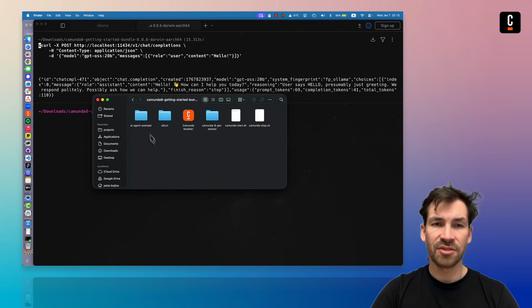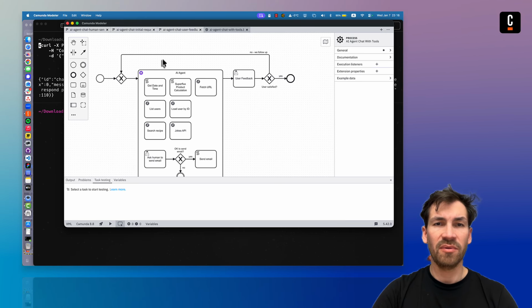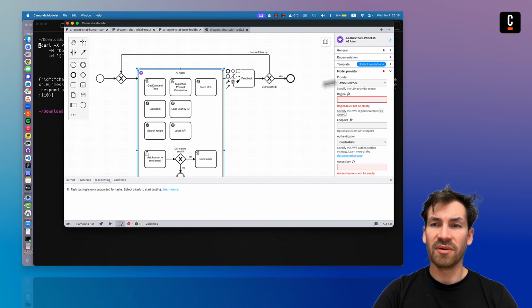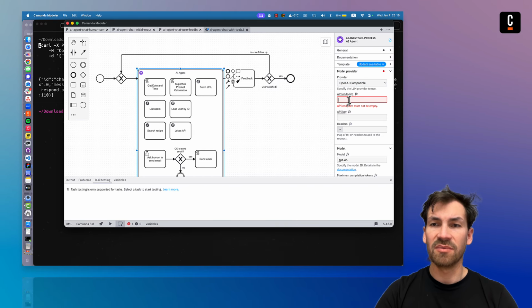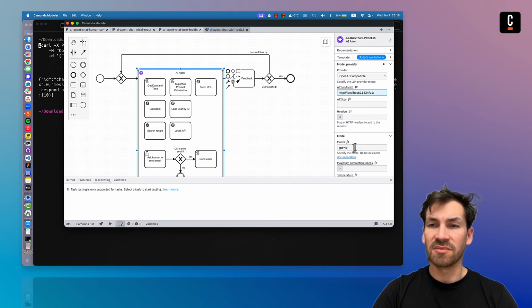The starter package comes with an AI agent example. Let's open it up in the Desktop Modeler. This example consists of one BPMN model and 3 forms. Let's focus on the agent first. We need to set up our model provider. Since we are using an OpenAI compatible one, we should go with that. And the API endpoint is the one we have used before. The API key is not important because we are not using that. And we use the model GPT OSS 20B.